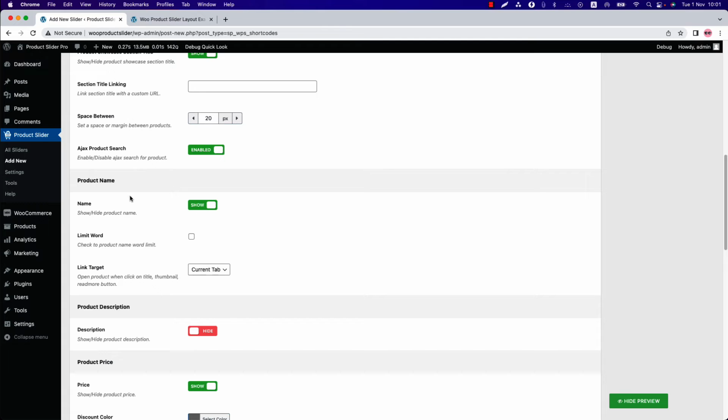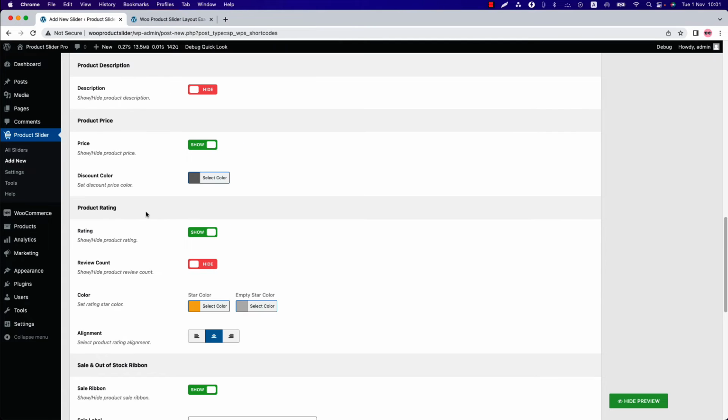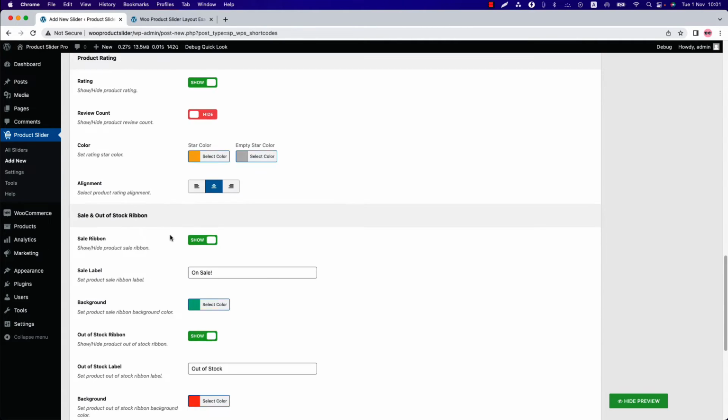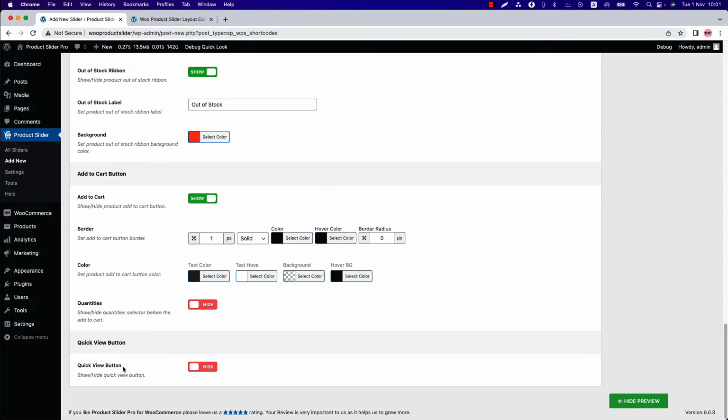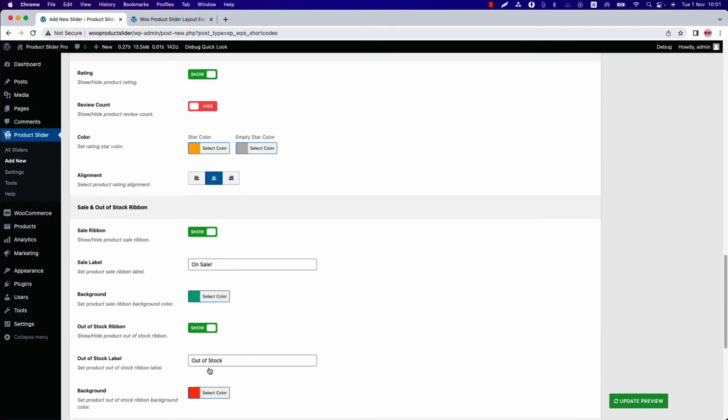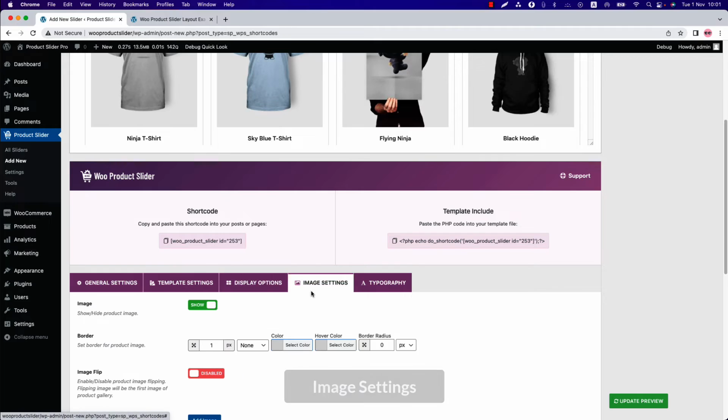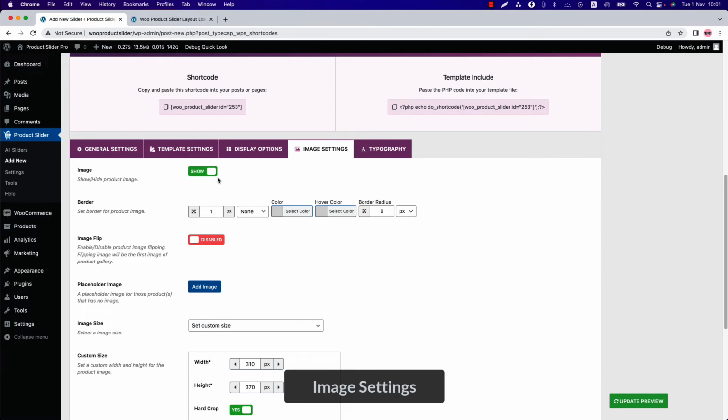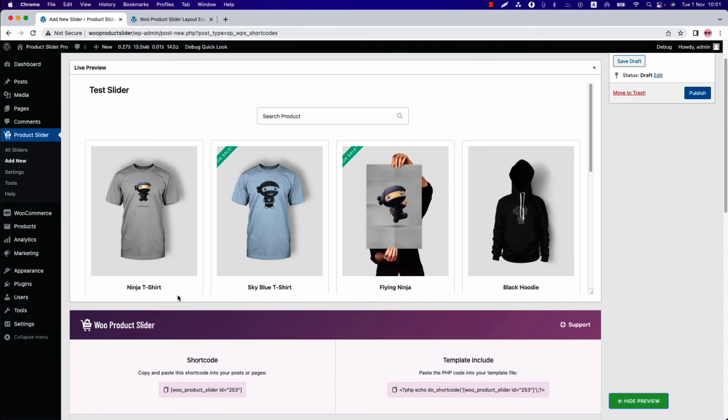Below that you can configure the product name, product description, product rating, sale and out of stock ribbon, add to cart button and quick view button related properties. Now let's move on to the image settings. Here you can show or hide the image, set a border and border radius to the image, enable or disable the image flip. Remember, the flipping image will be the first image of your product gallery. Let's see how that image flip works. Update the preview and you can see this is how the image flip feature works.